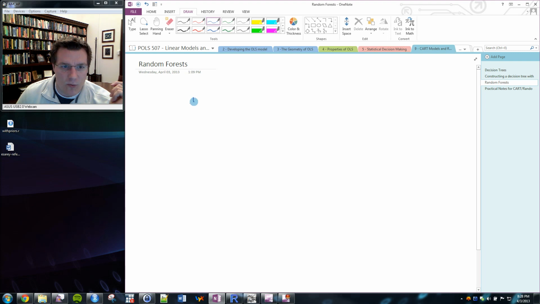So to grow a random forest, you do the following 4 steps. First, you create a whole bunch of bootstrap data sets, we'll say M many, bootstrap with replacement.